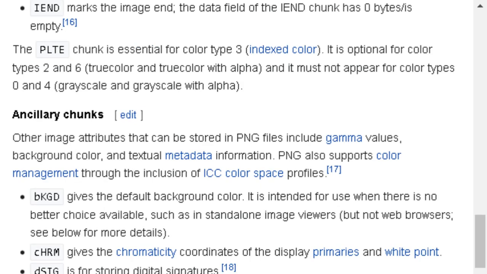The PLTE chunk is essentially for color type 3, indexed color. It is optional for color types 2 and 6, true color and true color with alpha, and it must not appear for color types 0 and 4, grayscale and grayscale with alpha.